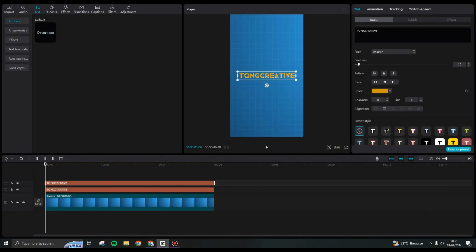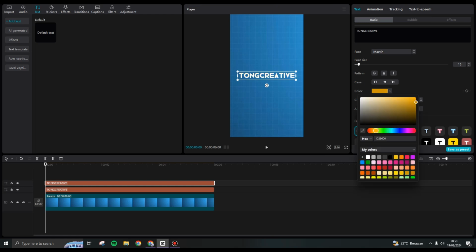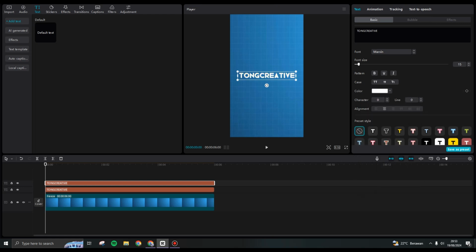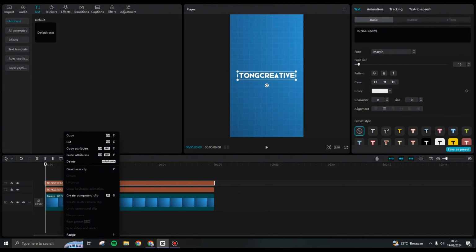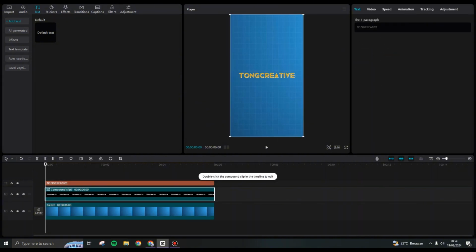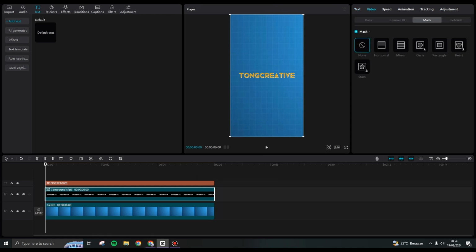And on the second text right here, change its color into white like this. And now right click on the second text and create a compound clip. So now the text has become a compound clip. You can just click on it, go to video and choose mask, use the mirror one.